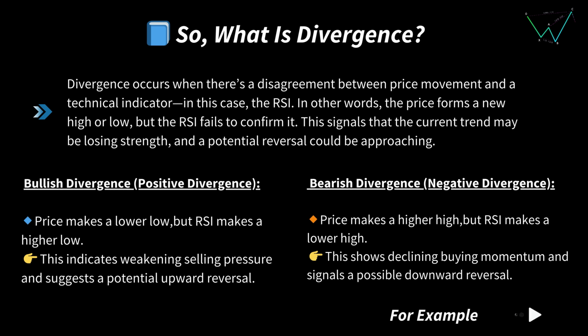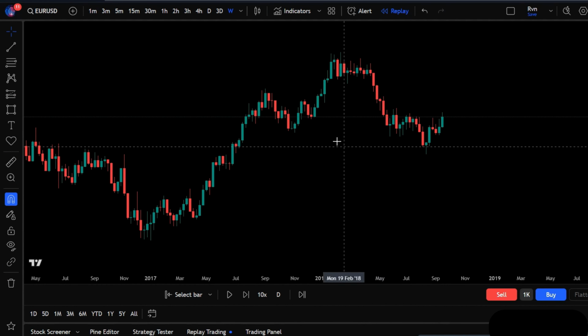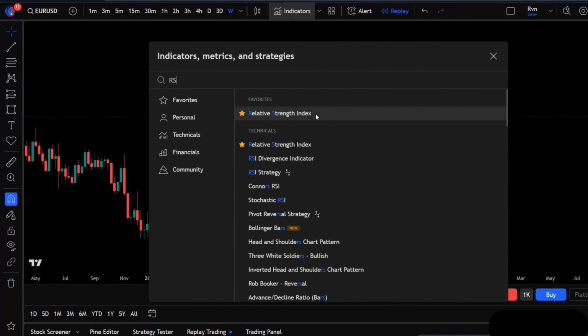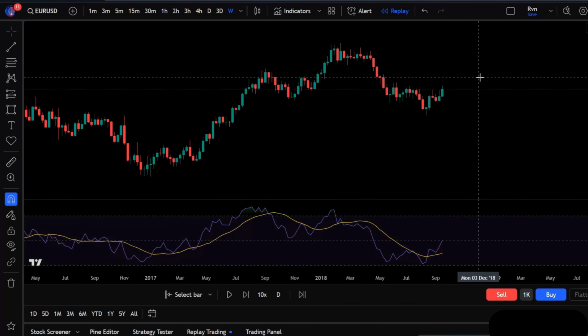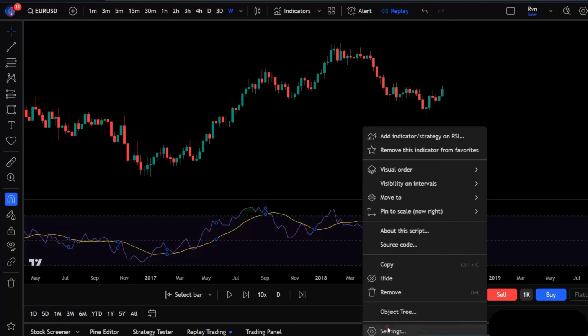For example, to add the RSI indicator, simply type RSI into the indicator search bar at the top of the screen and select Relative Strength Index from the list. Then, adjust the settings as shown on the screen to match your trading style and save the configuration for future use.